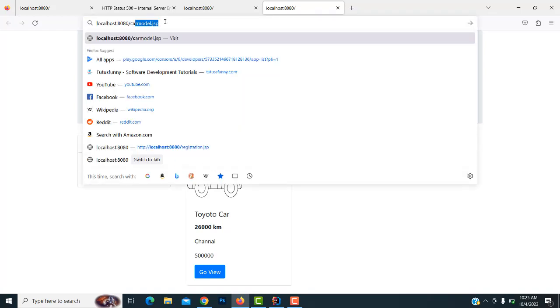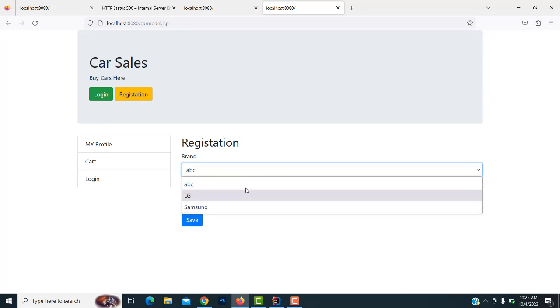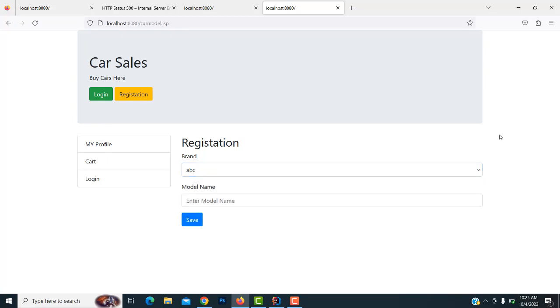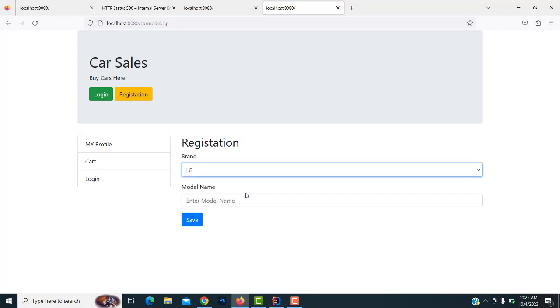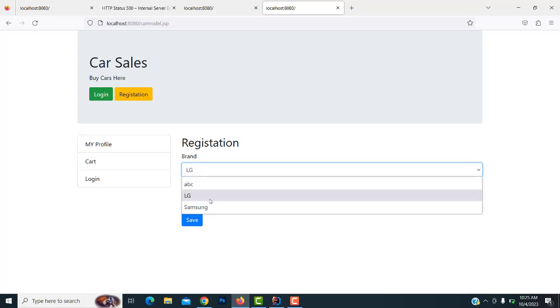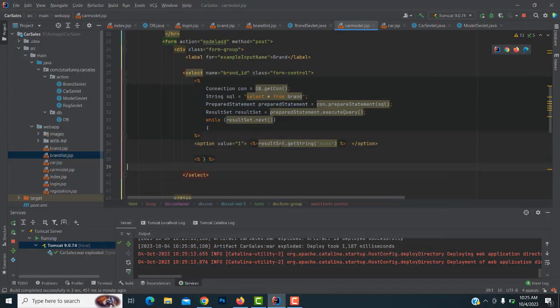Car model. Now it's working here, but I need the ID of this one. When you select this particular LG, this is coming from our brand table in the database. When you click the save button, instead of the name, I want to save the ID. So the ID here, the value you have set as ID.